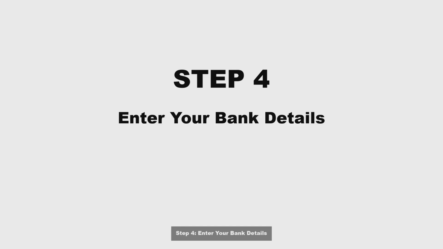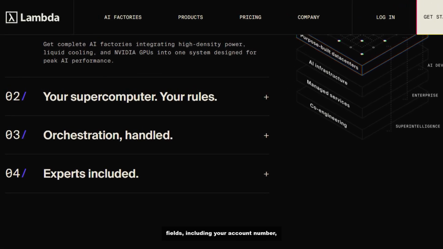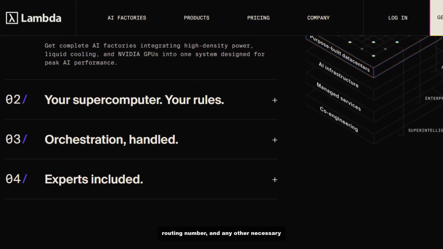Step 4. Enter your bank details. You will be prompted to enter your bank account information. Fill in the required fields, including your account number, routing number, and any other necessary details.